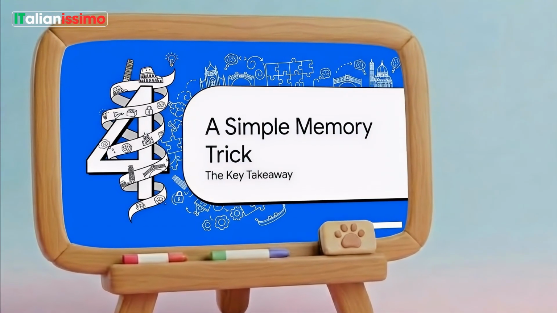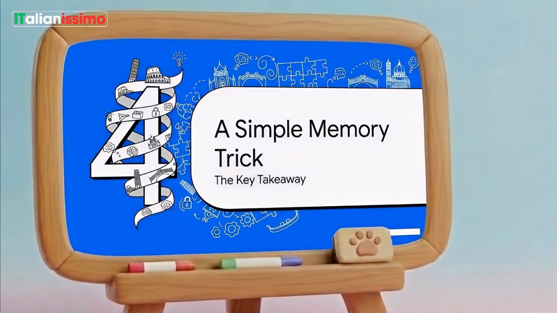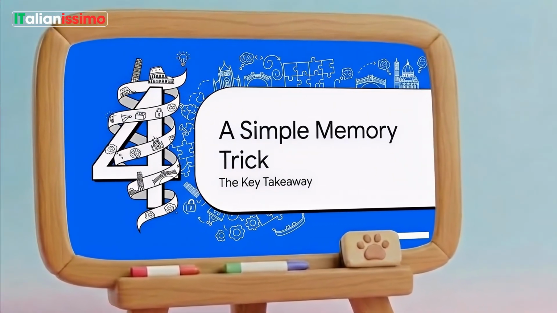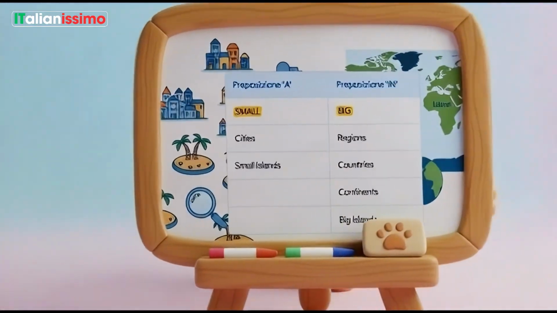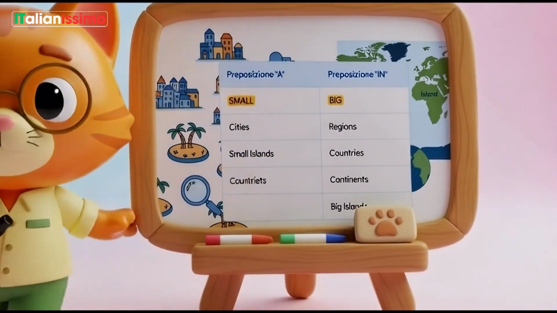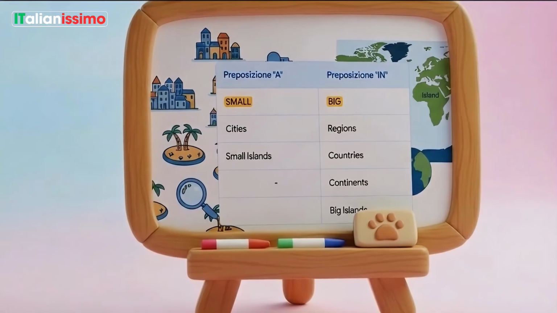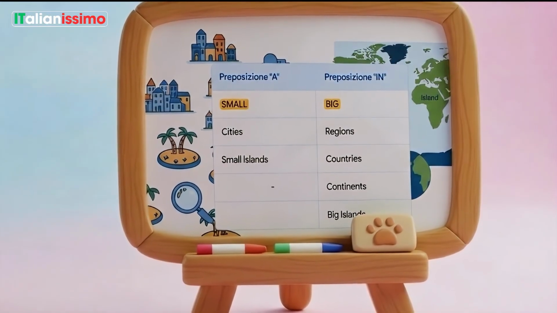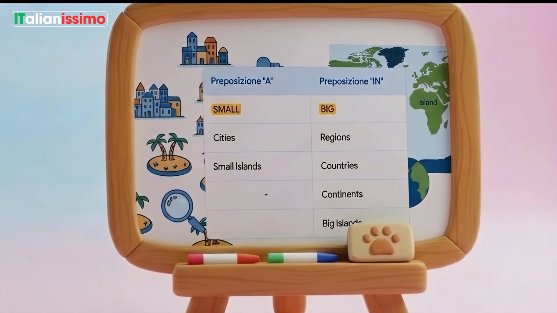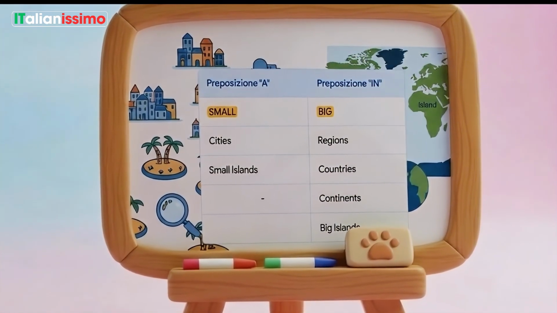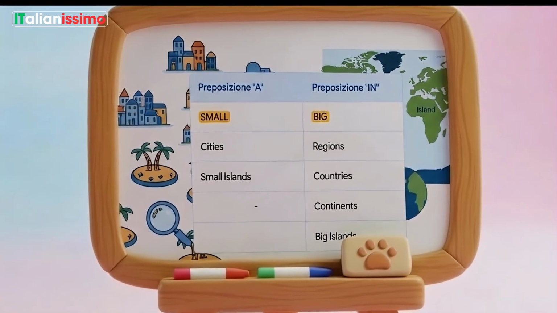Okay, we've gone through the rules, we've talked about the exceptions. Now let's lock all of this in with one super simple memory trick that just ties it all together beautifully. And here it is. This is the golden rule, the key takeaway. A is for small places, your cities and your small islands. In is for big places, your regions, your countries, your continents, and your large islands. Just remember, small versus big. If you can do that, you're going to get this right almost every single time.